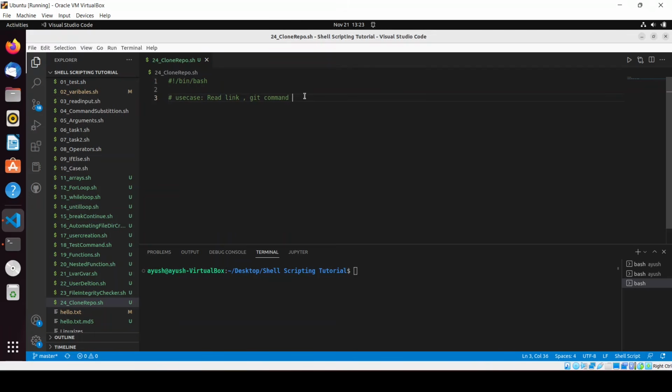We will use the concept of a global variable, and we will use functions also. If you want to do it on your own, that is a very good thing. So now let me just echo "enter the repository link". We will ask the user to enter the repository link, and we will read it into the repo link variable.